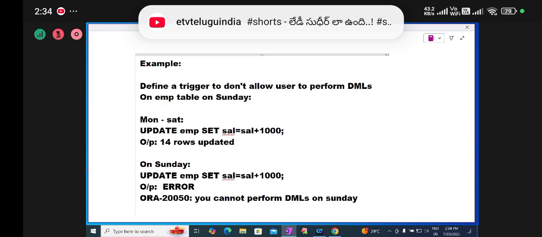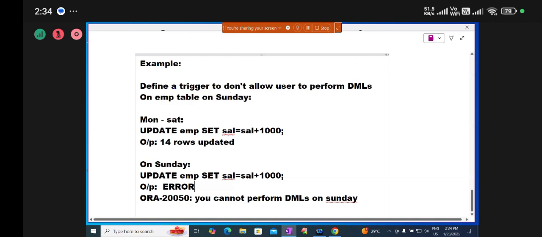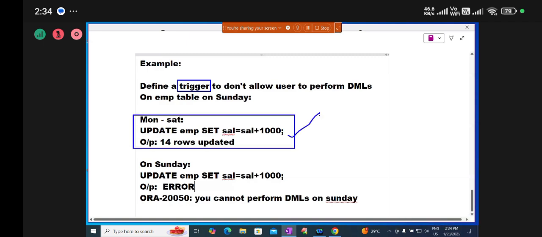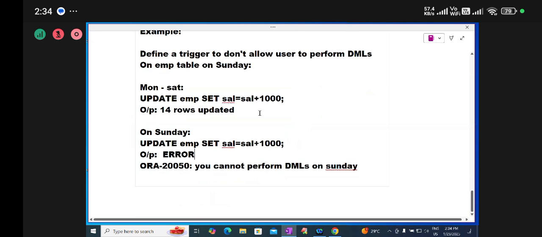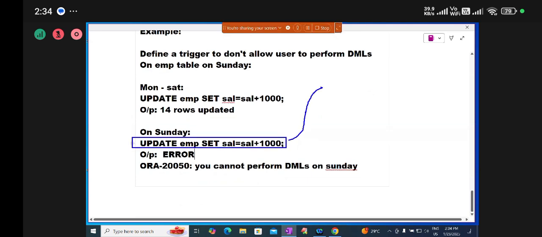This is our requirement. Understand the question here? The trigger's purpose is controlling DMLs. If any user is submitting a DML command from Monday to Saturday, allow. If any user is performing a DML operation on Sunday, raise error. So define a trigger to not allow users to perform DMLs on Sunday. So when we submit an update command like this, implicitly it calls the trigger. Define the trigger now. How to define the trigger?